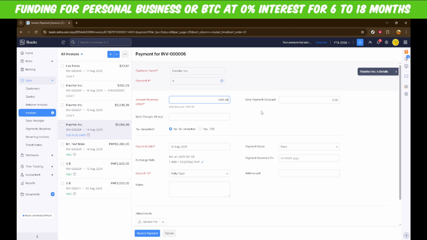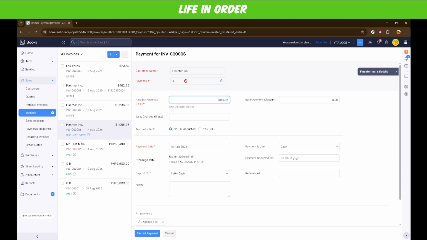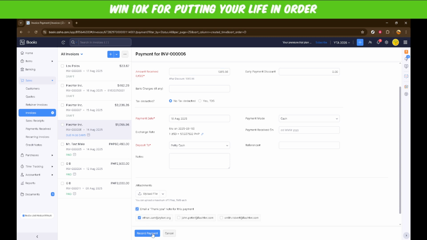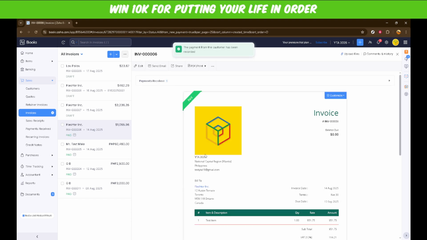After you've filled in the payment information, it's time to seal the deal. Click on the Record Payment button again to finalize the transaction. This step is crucial because it ensures that your payment is logged into the system, keeping your records accurate. You should see a confirmation indicating that the payment was successfully recorded. This will also update your invoice status from pending to paid.